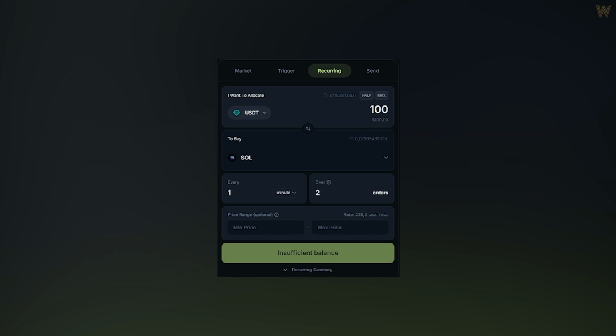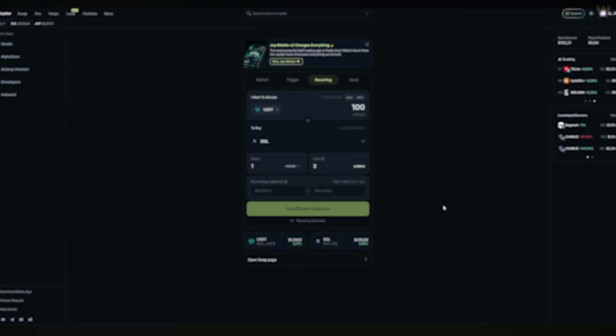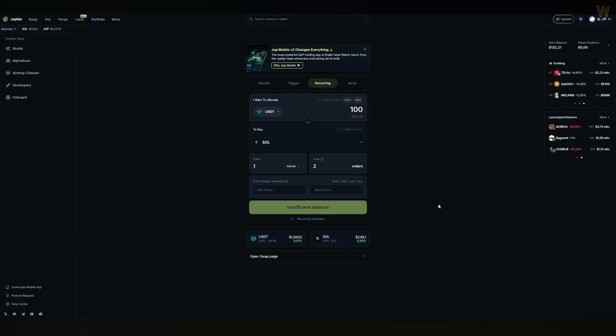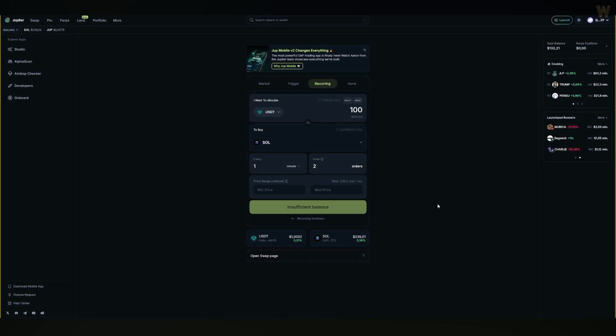Now, if you want to do this with more, you can obviously spread it over a longer period of time, but you'll always need at least 100 USDT per order because otherwise it's just pointless and you'll lose all your money on fees and all that stuff. So keep that in mind. That's pretty much how you can use all the basic functions on Jupiter and how you can swap on there.